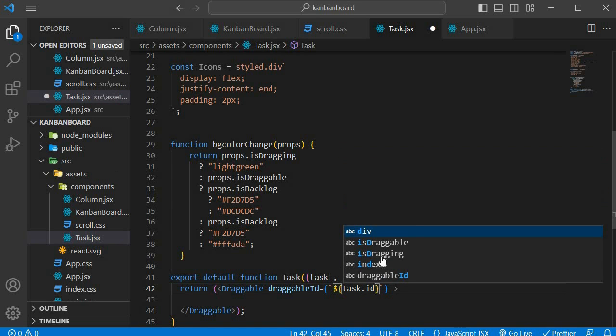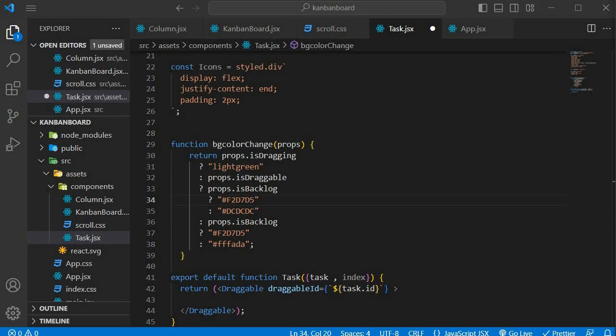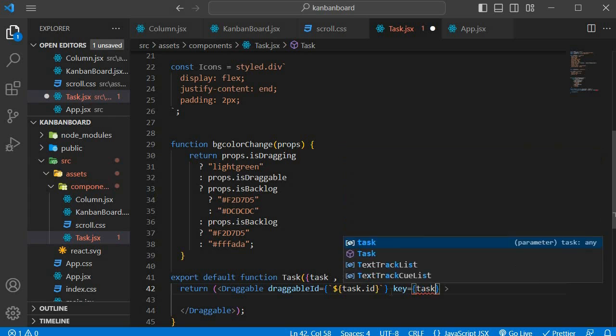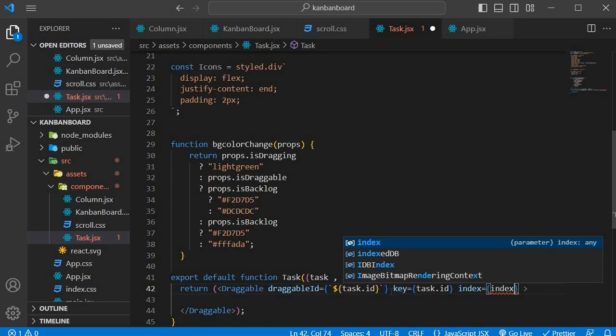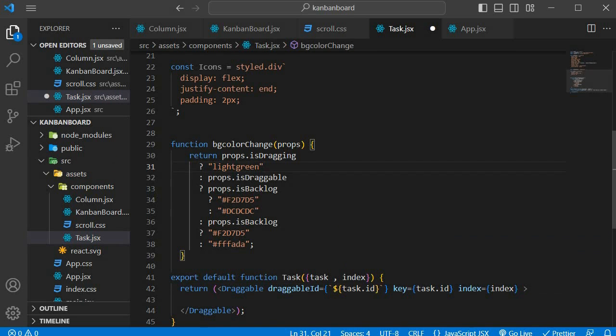So I'm just going to use the task.id over here, and the task.id over there. And I'm going to give it a key of the same task ID, task.id. And I'm going to give it an index over here. This is also important. React-beautiful-dnd requires that you must give it an index as well. Alright, I think that's about it.